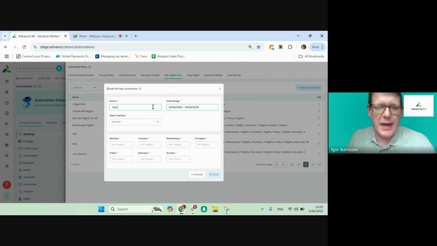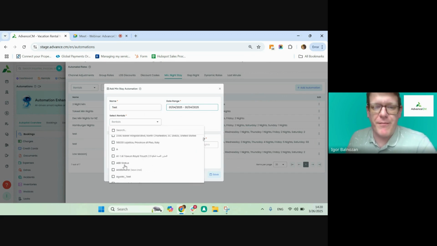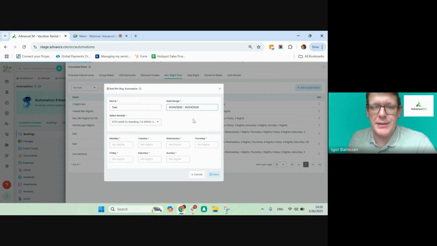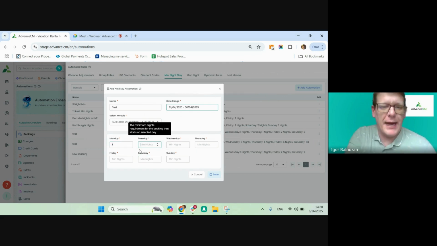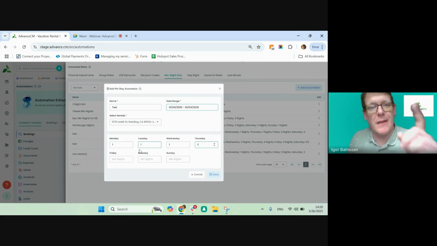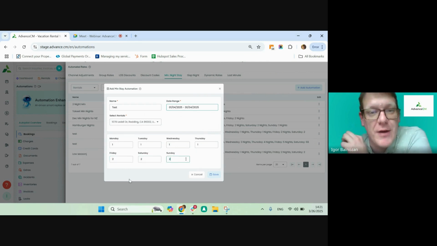Remember, I can set up multiple minimum night stay automations. I will give it a name. I will select a few of my properties where I want to apply this. And now, this is how simple it is. I'm going to tell the system, for this time period, on Monday, Tuesday, Wednesday, and Thursday, allow people to book one night, but when Friday, Saturday, and Sunday comes, they need to book at least 2 nights.